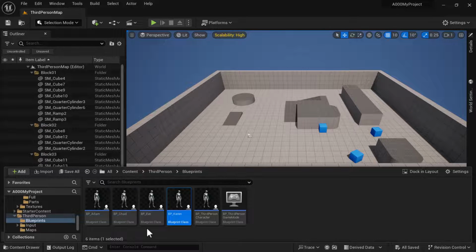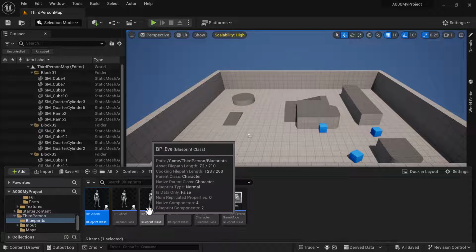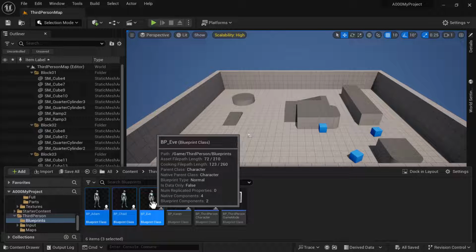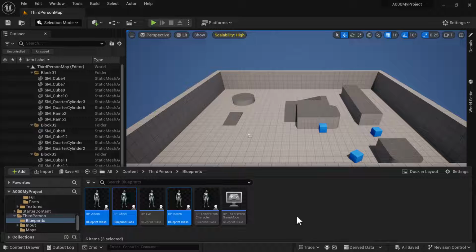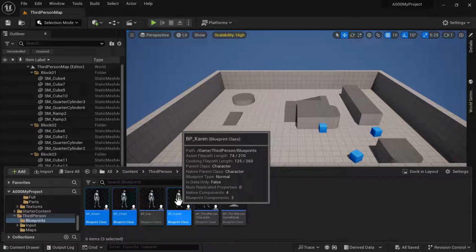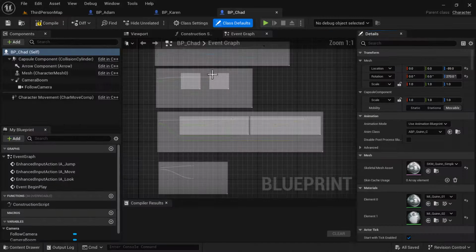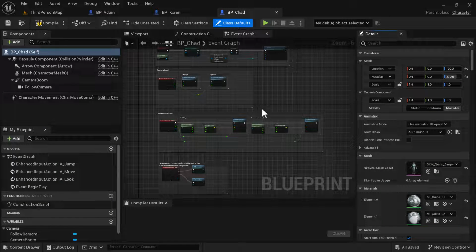Continuing on with this, we're going to take the Adam. We're going to highlight the Chad. No, not the Eve. We're going to highlight the Karen. We're going to leave Eve as the default. And we're going to right click and select edit. And this will open up all the tabs in the top. All right.